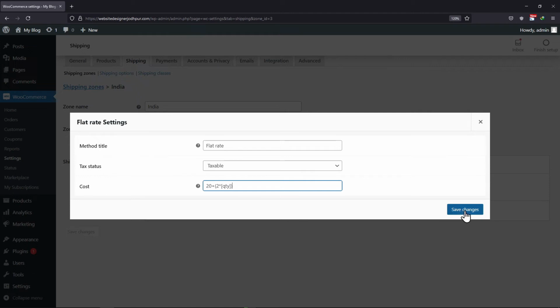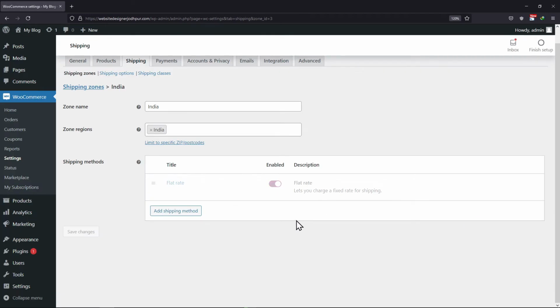Once done, click on Save Changes. That's it. This is how you can add a shipping zone in WooCommerce.